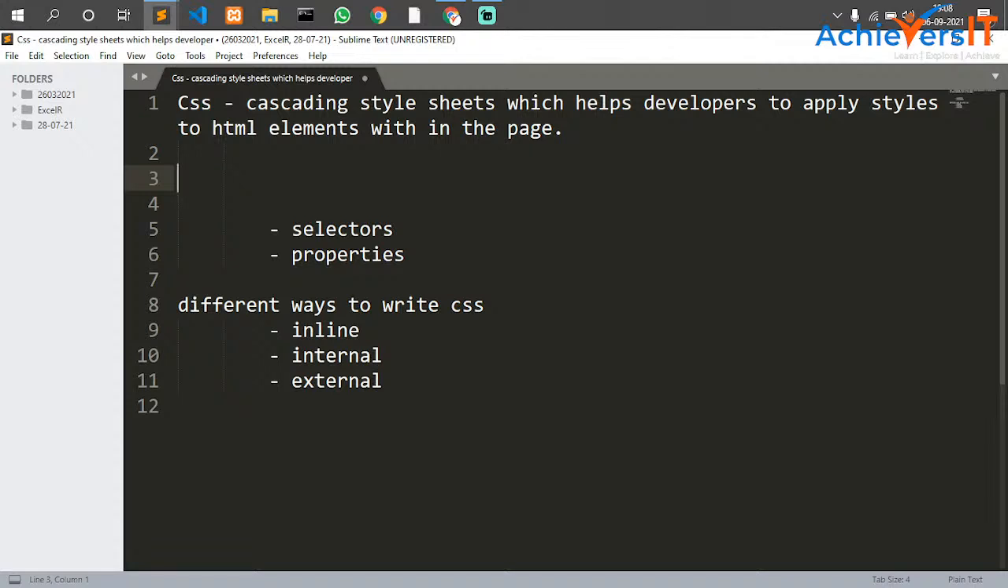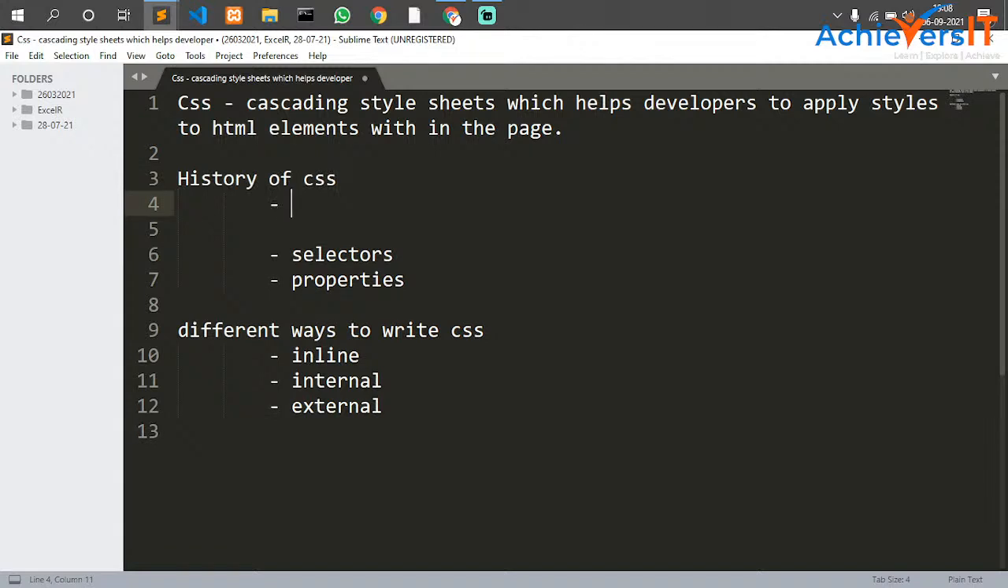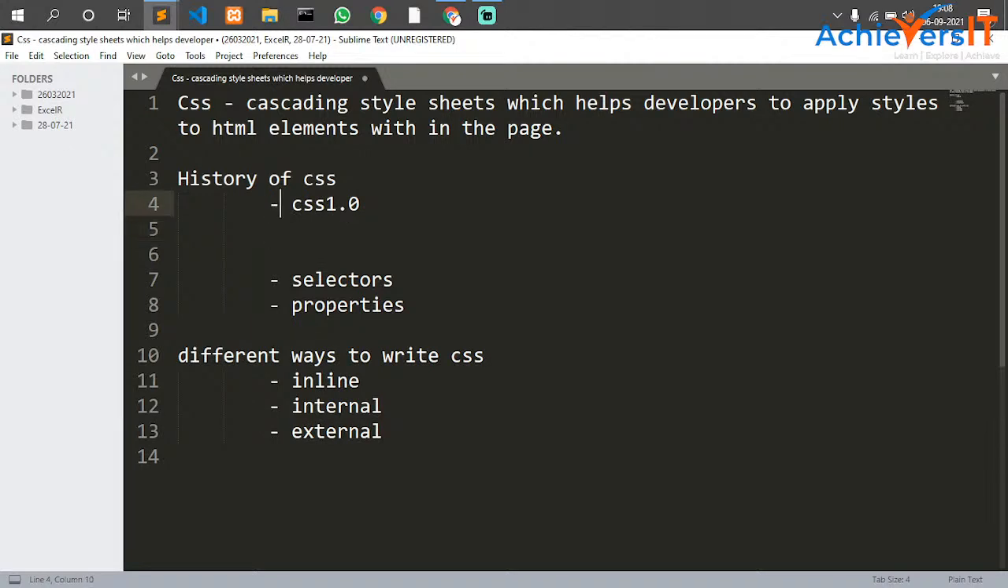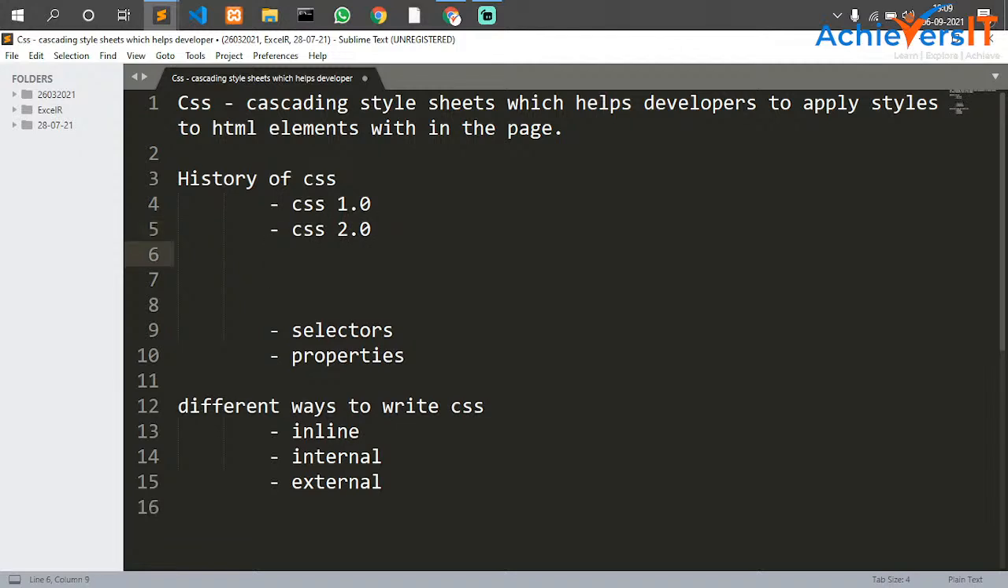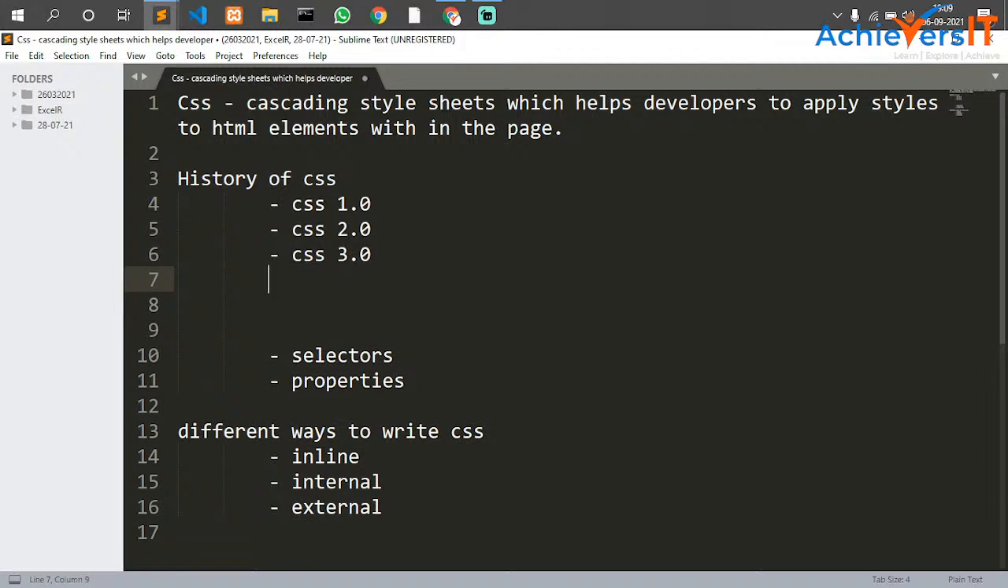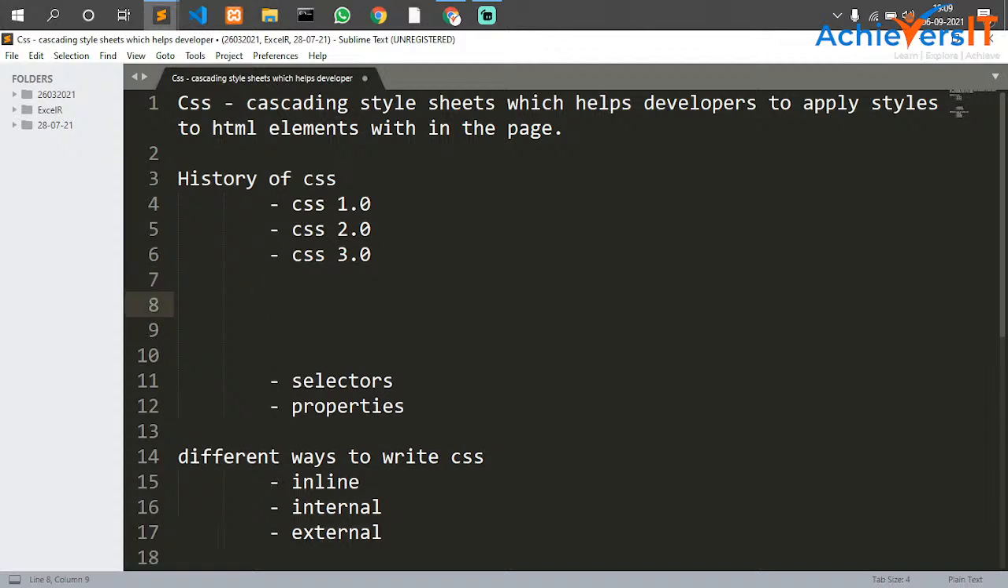When it comes to the history of CSS, we have CSS 1.0, CSS 2.0, and CSS 3.0. These are the three versions, and 3.0 is the current version of CSS.